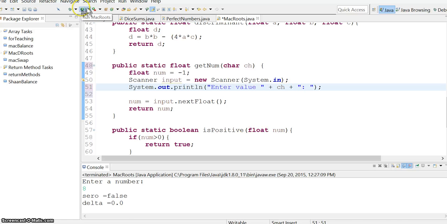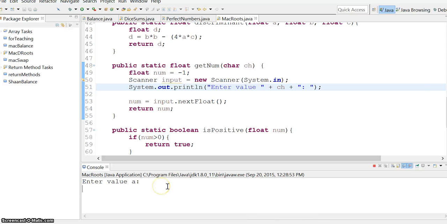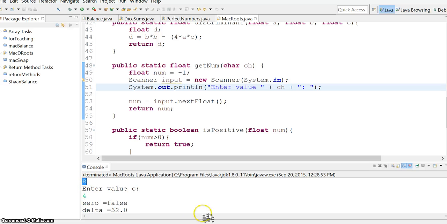Okay, so now here's what the statement looks like. Enter value A. So I'm going to make this 2. I'm going to make value A, B 8, and I'm going to make value C 4. And delta comes out to 32. Let's see if that's right. So 64 would be B squared. 4 times A is 8. 8 times 4 is 32. 64 minus 32 is 32.